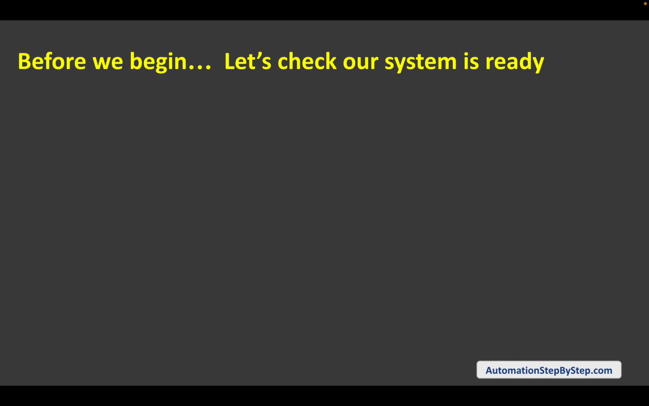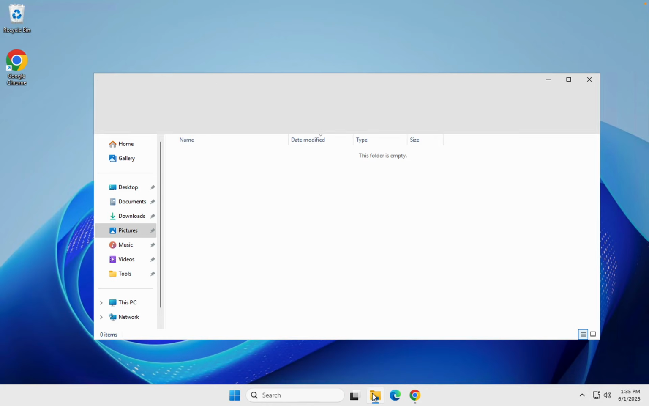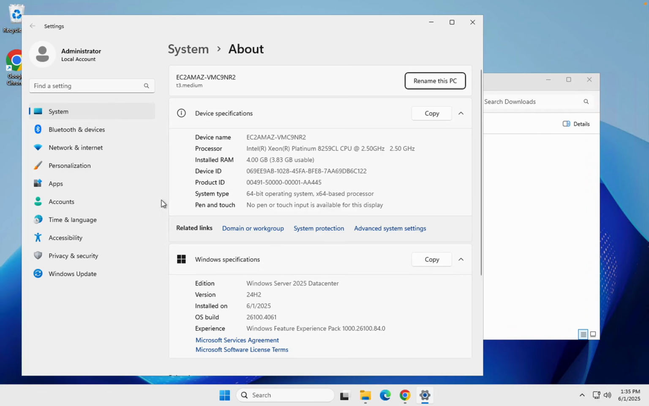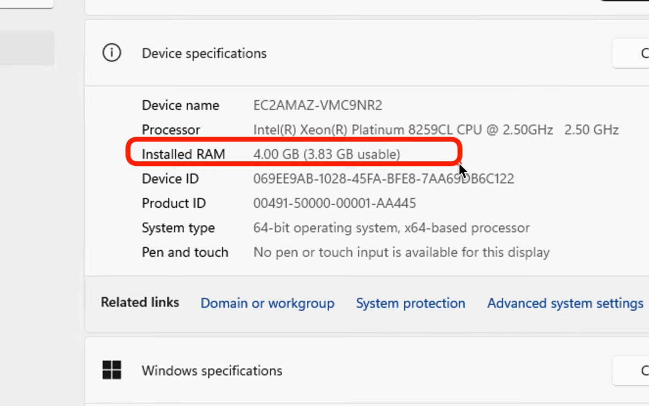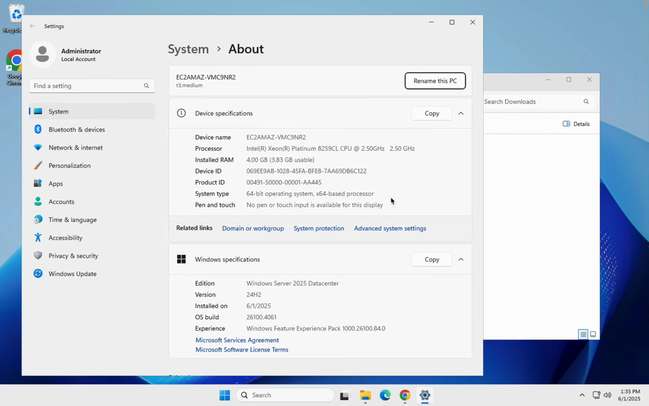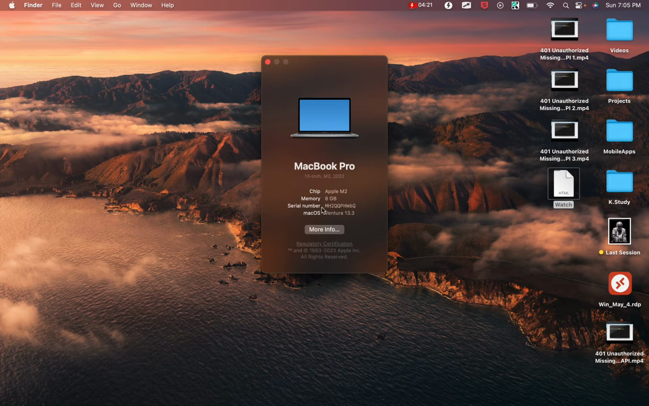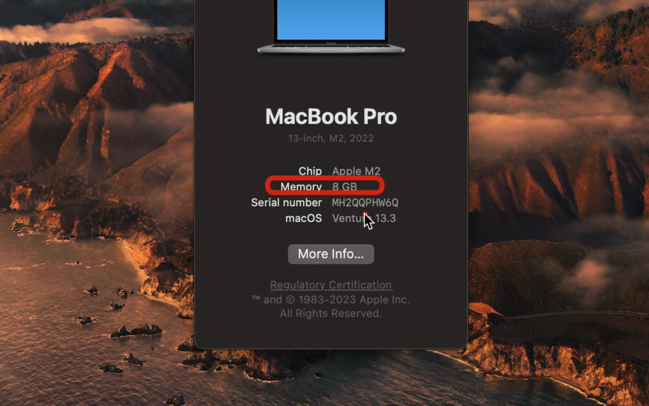Now let us first check our system. So before we do hands-on, let's check our system is ready. So we need at least 4 GB of RAM on our system, and you can check that if you are on Windows, you can go to my PC or this computer or this PC, and you can go to properties here and you will see all the details. So in my case it is a 4 GB RAM and a 64-bit operating system. And in case you are on Mac, you can go to this Apple icon and say about this Mac and you will see the details. So here I have 8 GB, and you can also check more details about the system from here.